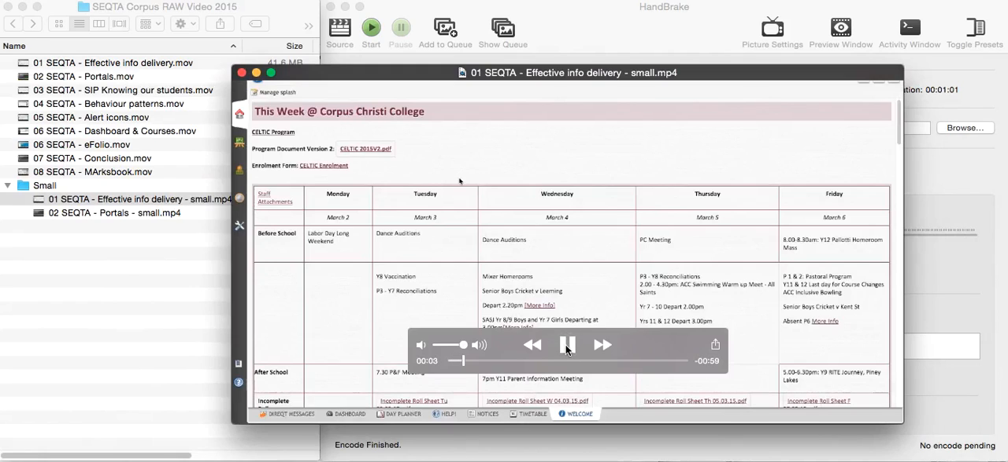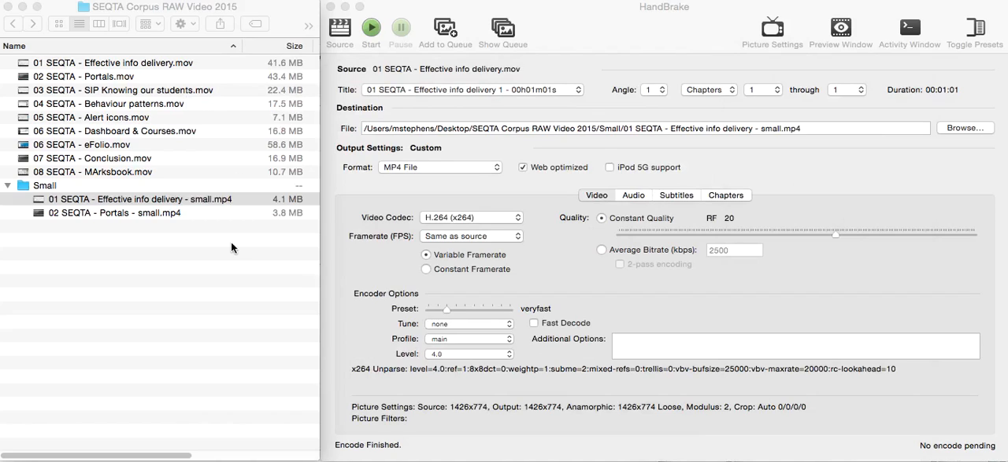So that's how to make your videos small enough so you can upload them or download them from web pages or your folios quickly and easily. Good luck with Handbrake. It's free from the net.